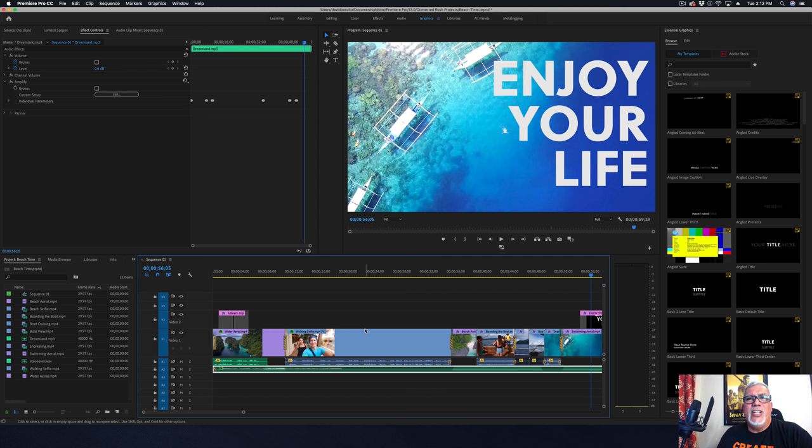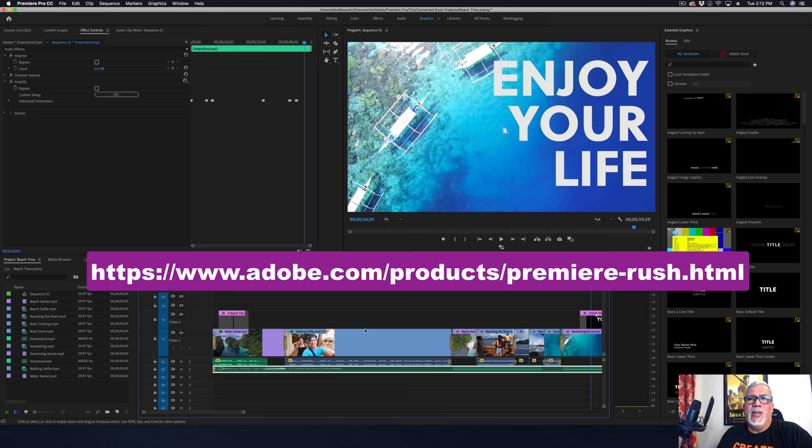Check it out. It's at Adobe Rush. If you go to adobe.cc or Adobe Creative Cloud, you'll find it, and I'll put a link below in the comments. But I think it's a cool editor. I like it a lot. It's very simple. If you're just getting into doing this, it's a really powerful tool to use.